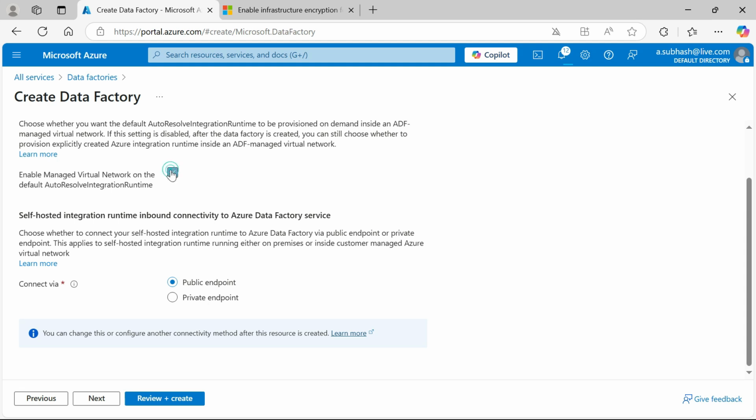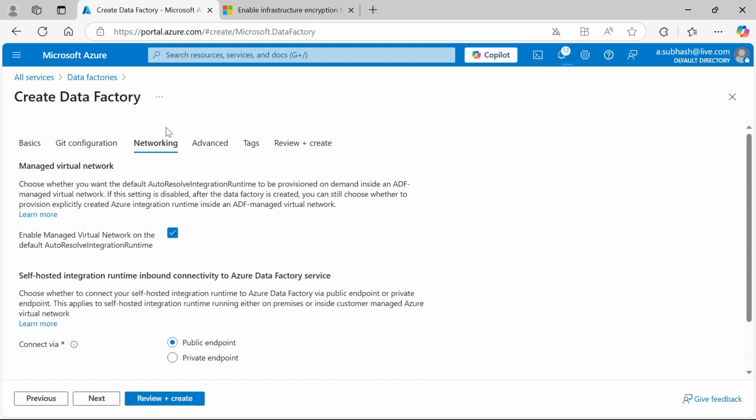You can enable managed virtual network on the default auto-resolve integration runtime. So we will come to integration runtime in a while. The next screen will be on integration runtime once we come to that. Proceeding next to advanced. If you look at the top bar, the next option is advanced. Let's go next.